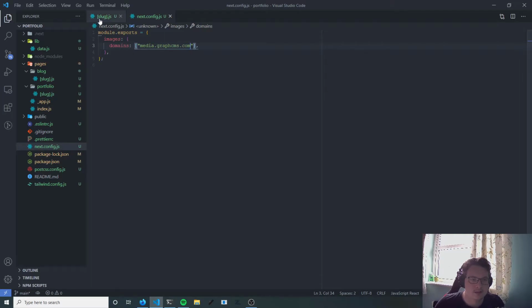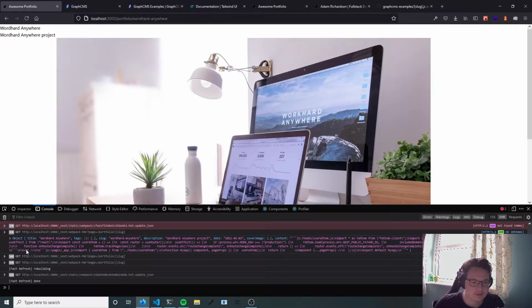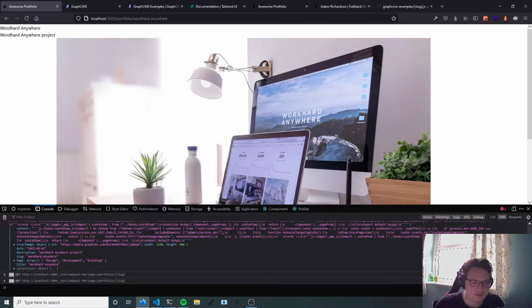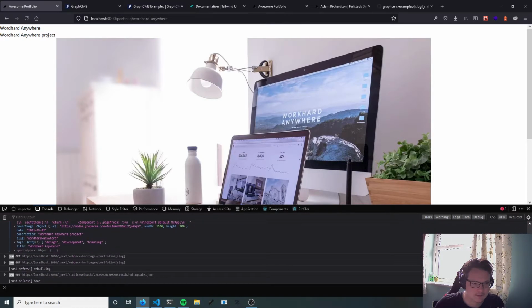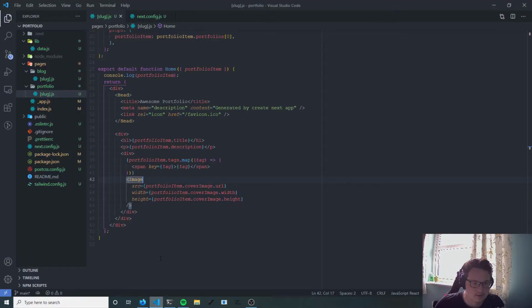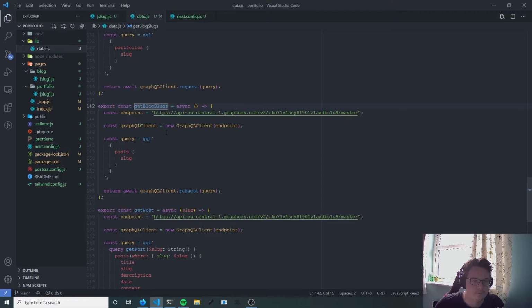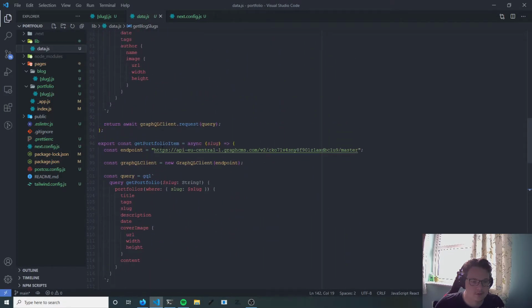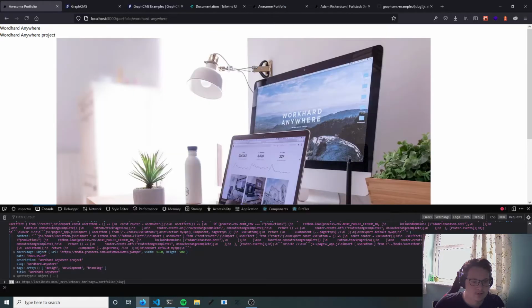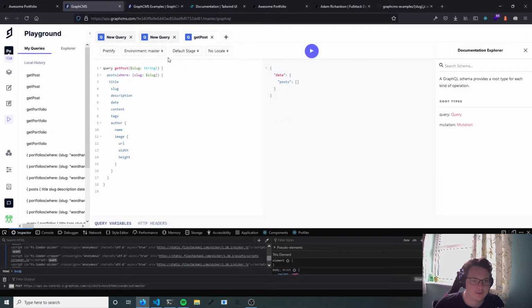The next thing, well, what is the next thing we want to add? So we've got a title. We want to do the author. Do we have the author? Title, description, slug, tags. So let's just have a look. So what are we doing? Get portfolio item. Get portfolio item. We don't. So let's just go and edit this query.